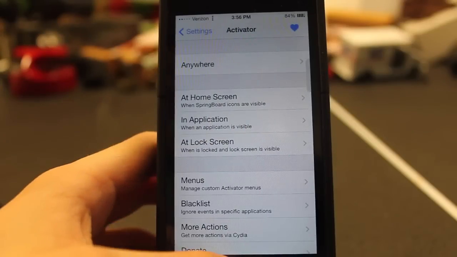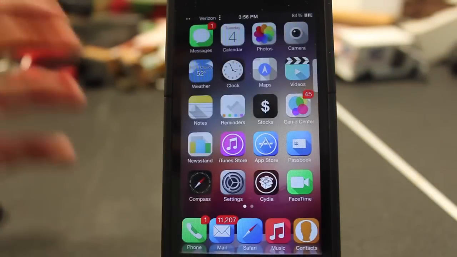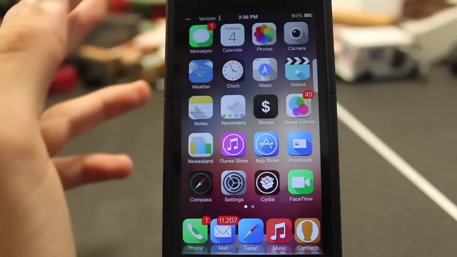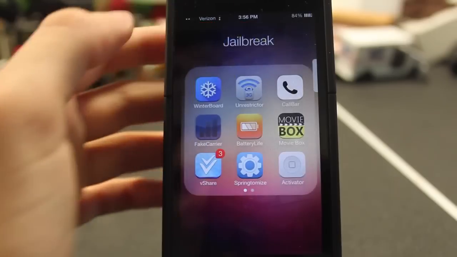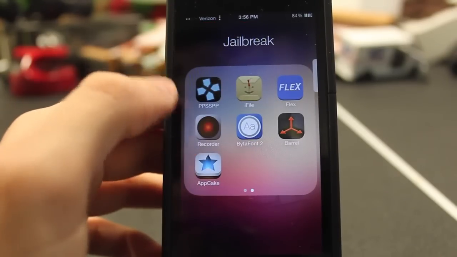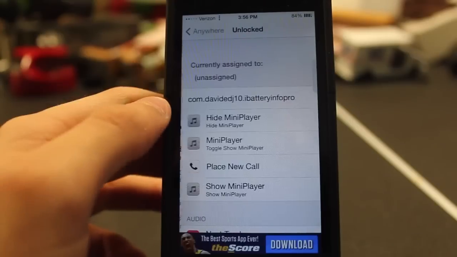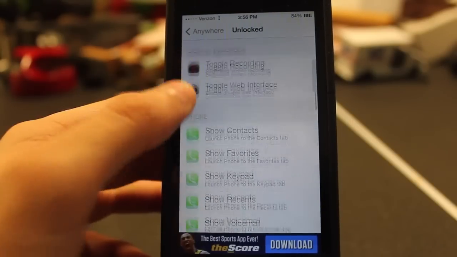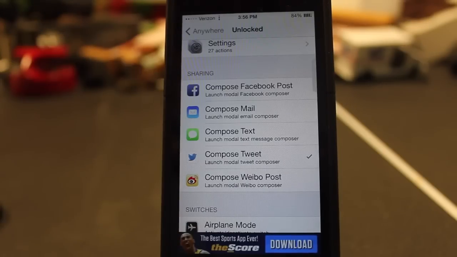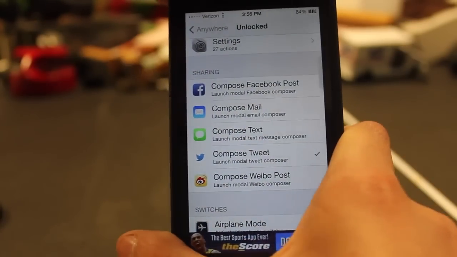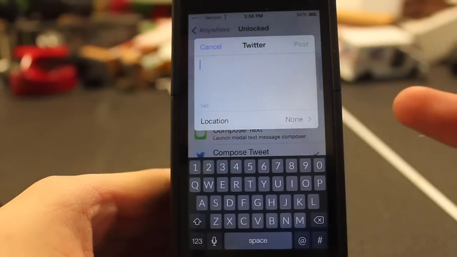Next one is Activator. Now, if you've been with the jailbreaking community for a while, you'll know what Activator is. It just lets you assign gestures or actions on your device. So let's go ahead and open up Activator. If I can find it. Go to Anywhere. And let's go to Unlock. So, unlock my device, I'll compose a tweet. So say if I unlock my device, I'll be able to compose a tweet. So let's go ahead and do that right now. Just like that, I'm able to compose a tweet.